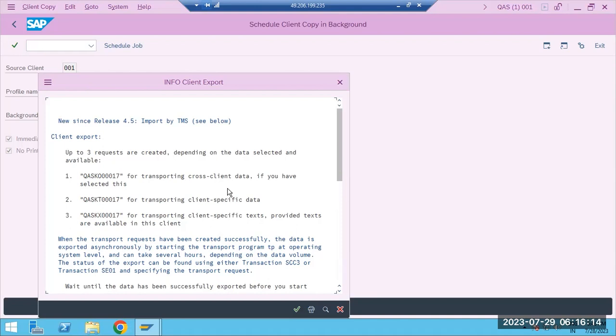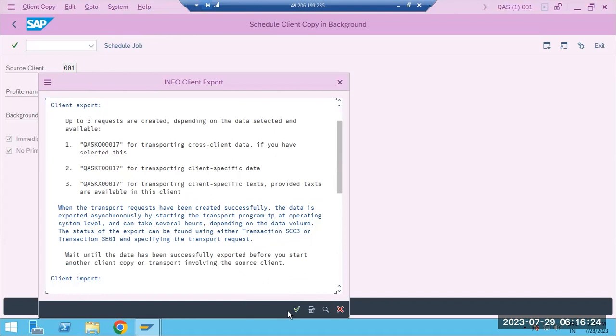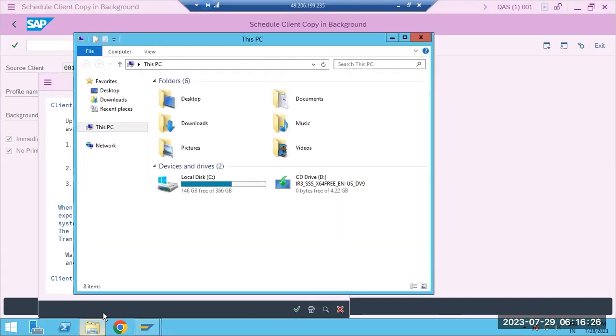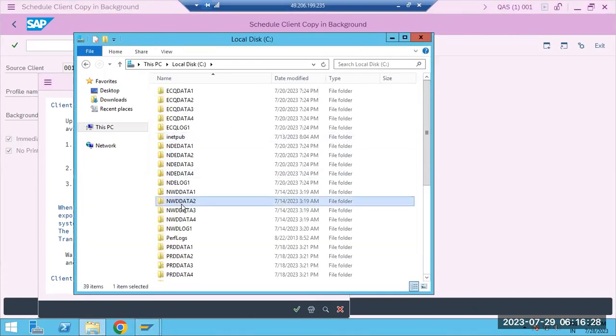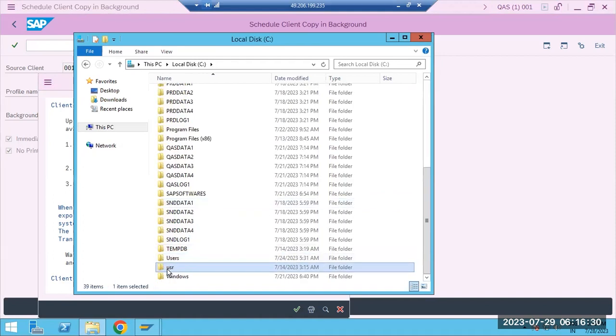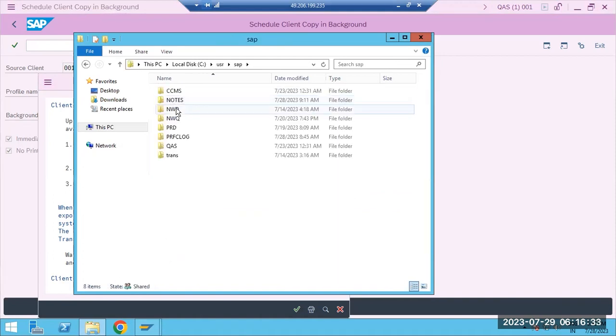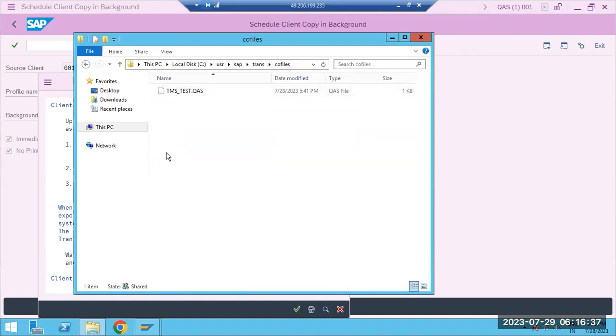KO means cross client, KT means client specific, and KX means client specific text. So these are the three files that will be created, and the three files will be merged into one file in the USR SAP trans directory. The data will be exported in the name of files. If you see here, that data will be exported here.